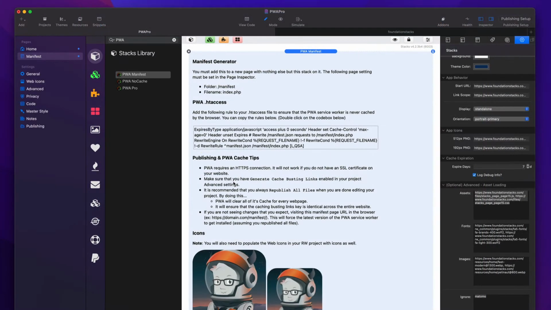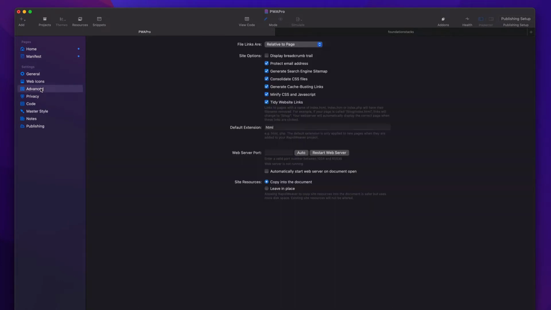Next up is you have to make sure that you have generate cache busting links enabled. So this is inside your advanced RapidWeaver settings, and you go to generate cache busting links right here. This has to be enabled unless you want your cache to never expire. It's a very important setting to make sure that generate cache busting links is enabled in your project.